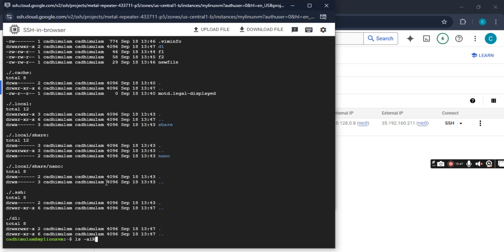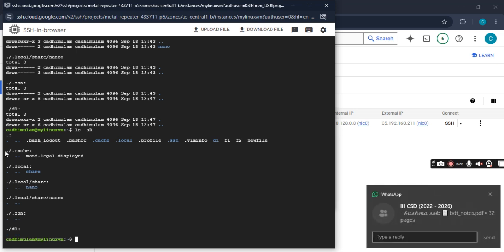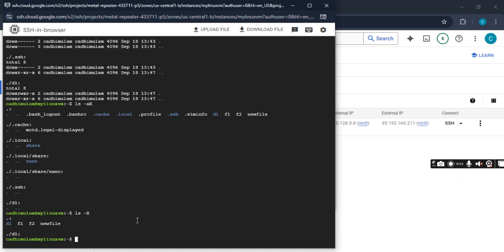If you don't use l here, then you can see it is displaying like this. It is not giving the permissions, rather it is displaying all the files. If you don't use a, there is nothing in d1, so that is why it is not displaying anything in d1. So like that we can use ls with different options.